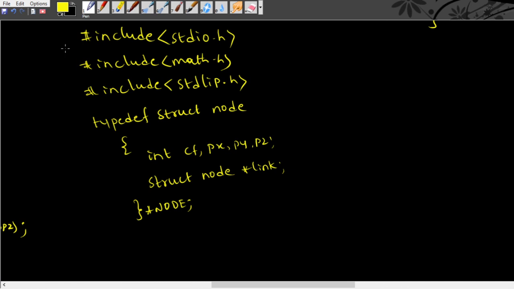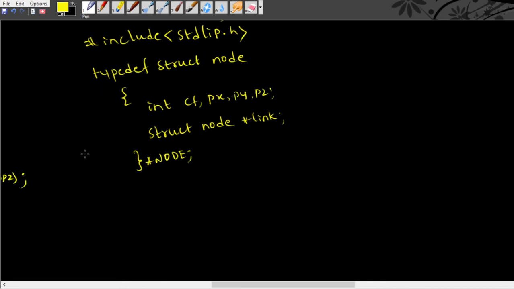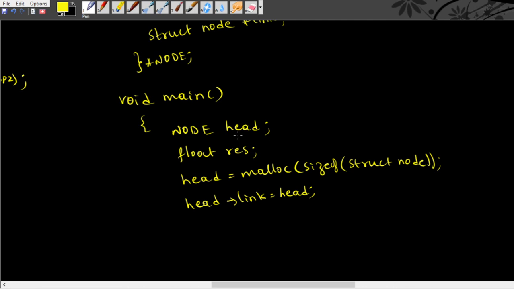So I'm about to write the main function over here. These are the include statements, and this is the definition of the node. Then I declare a node head and a result as a float, and I allocate memory for this head and initialize only the link, and I ignore all CF and power of x and power of y. To visualize, I'll write this as a head, and this is how it looks at this position. So this is the link, head, the link is pointing to itself.